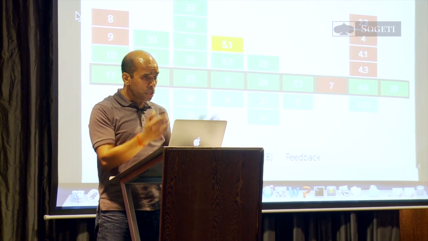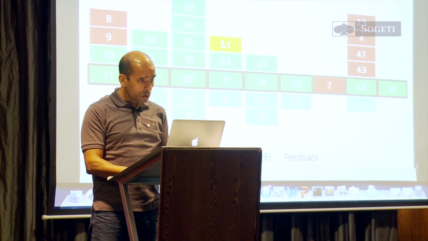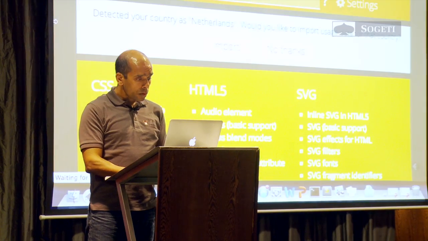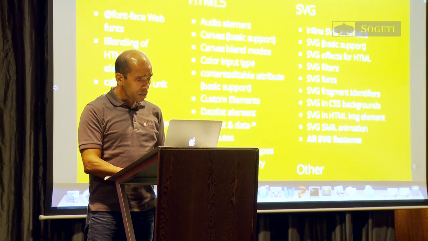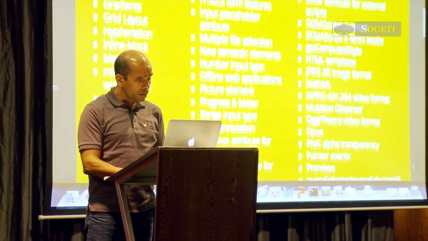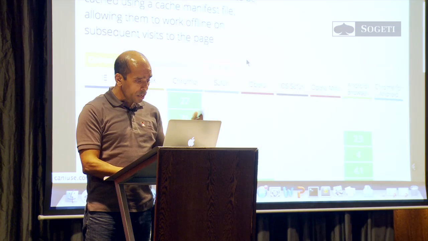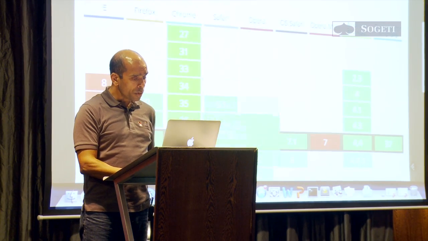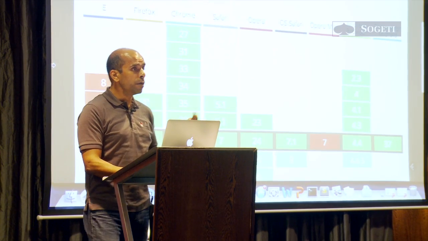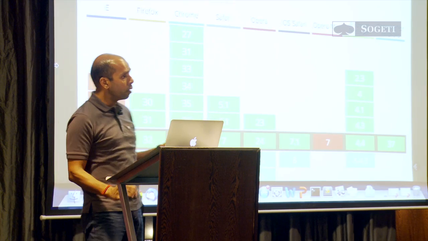So this is in general a good website. If you go to caniuse.com, it shows you a whole lot of technologies: CSS, HTML5, SVG. You can click on any technology, say offline web applications, and it shows you browser support for each one of them. So generally it's a very good one to use for your clients and figure things out.